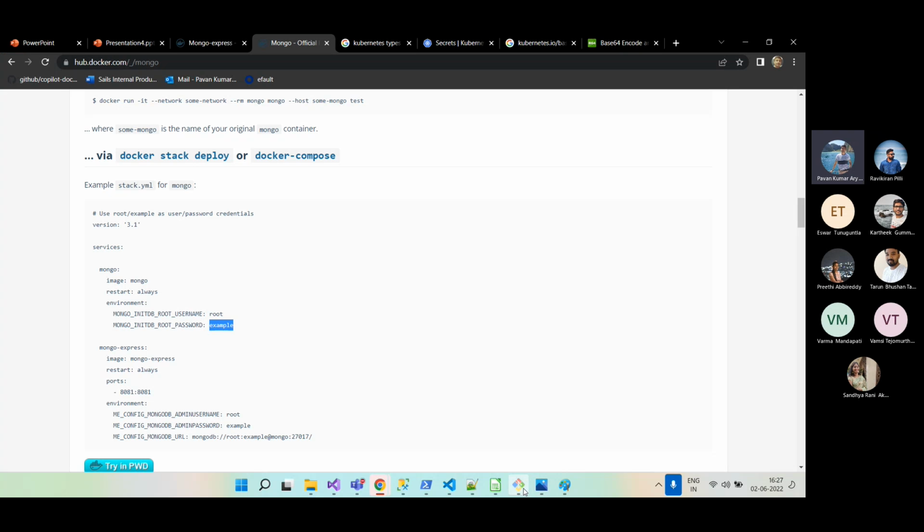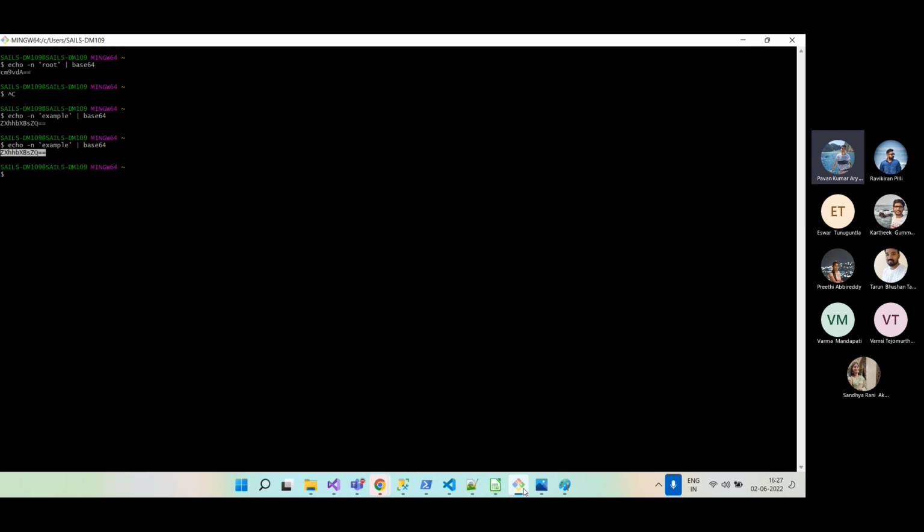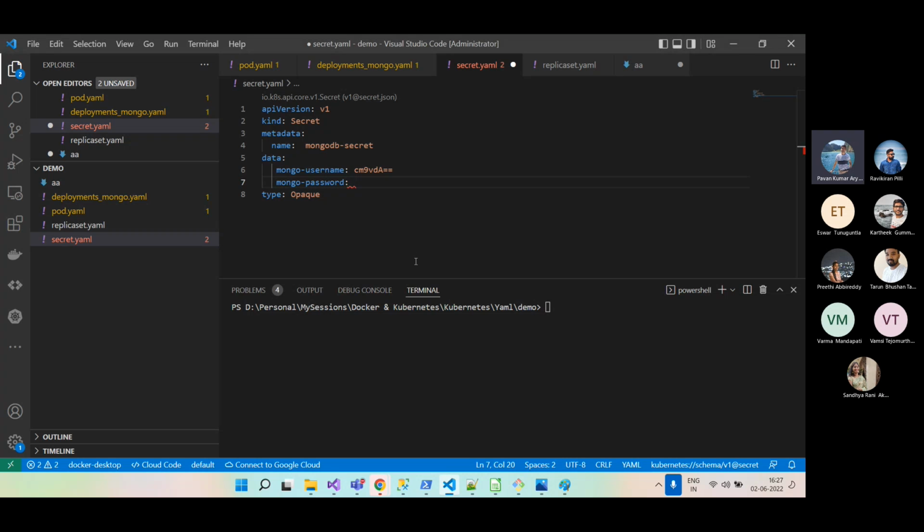This particular command doesn't work in command prompt or PowerShell. I have Git Bash installed on my machine. Or if you have any Linux flavors, you can execute these commands to generate base64 strings. Or else you can use an online version.